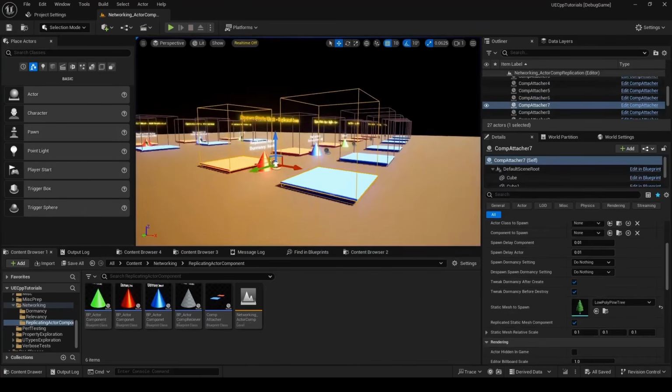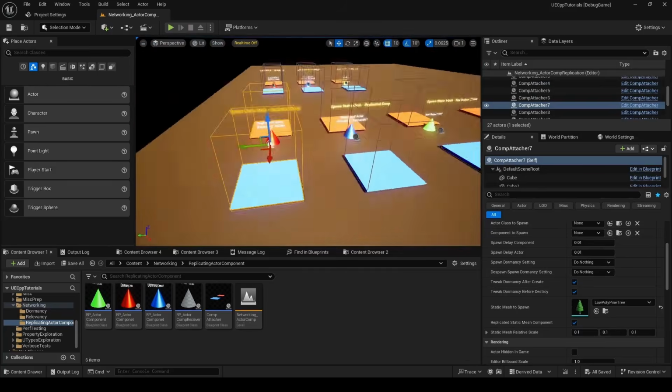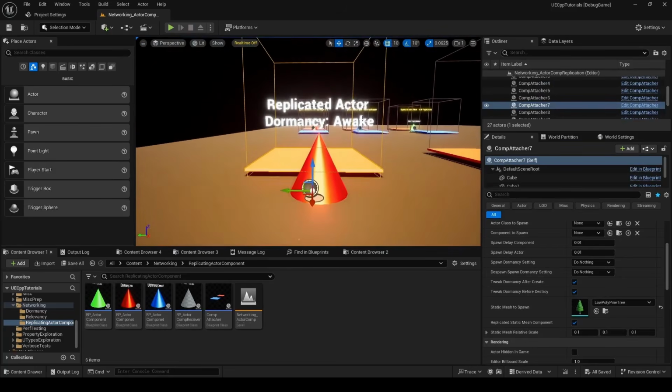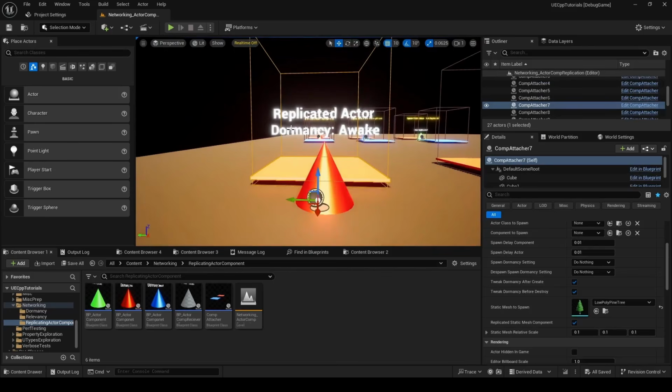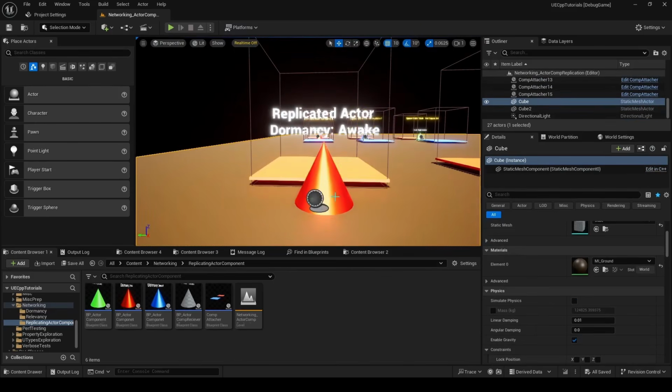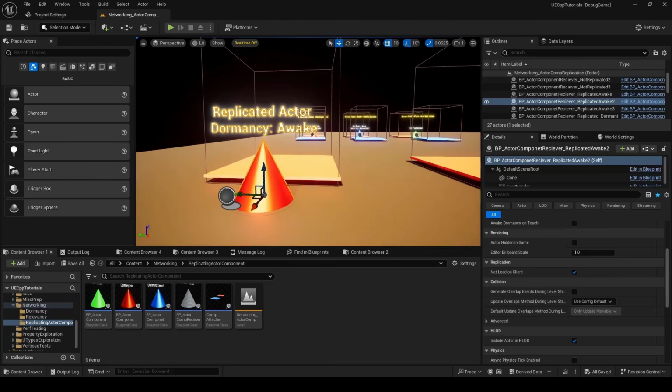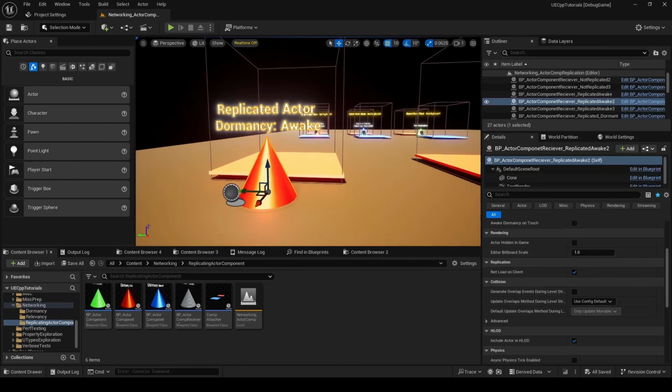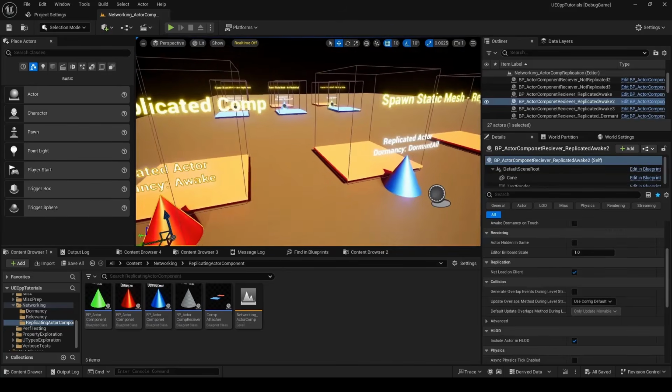And so if we take a deeper look at the tests we have here, there are three types of actors that we're going to add a component to. There is a replicated actor that is dormant awake. I have this represented as red because this is like the most expensive in terms of network performance. This is constantly checking for replication and whatnot.